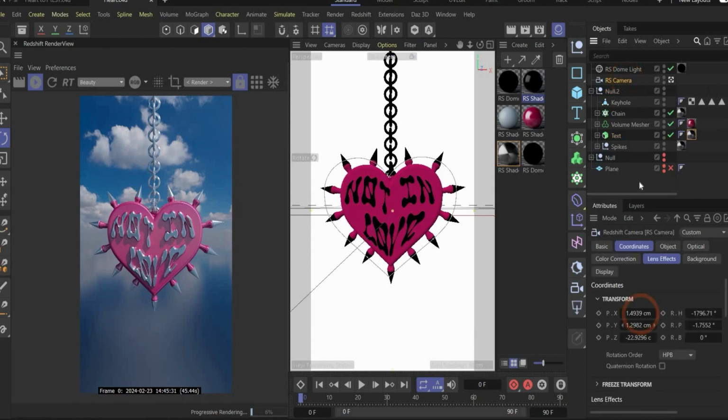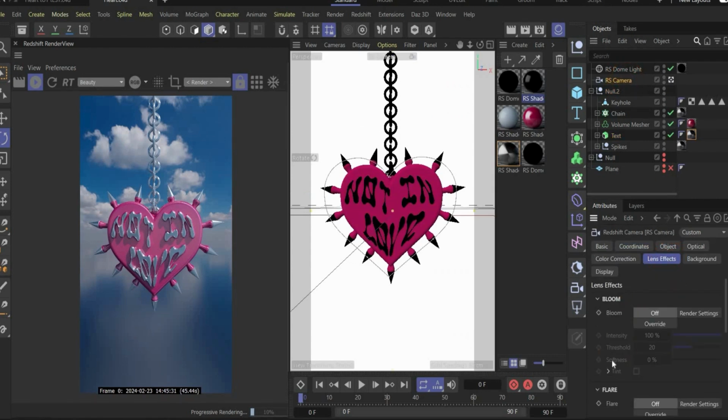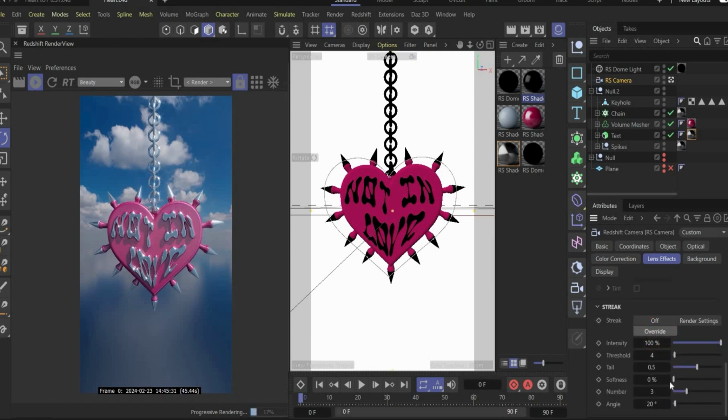But we also have to go in the camera settings. Then we go to lens effect. And we go here to streak. Press on override. And these are my values. And with these things we get the cool glitter effect on the heart.